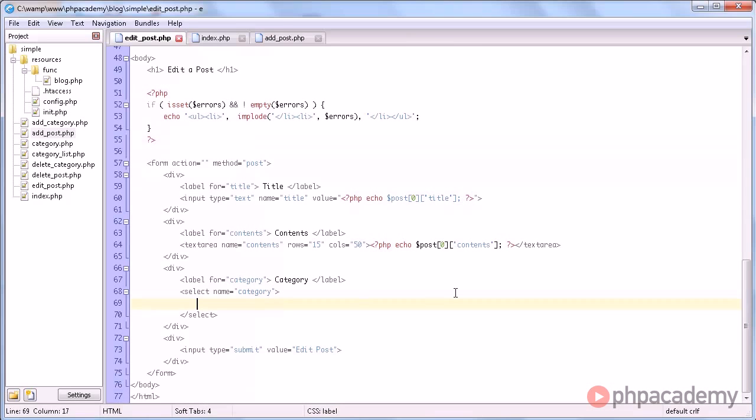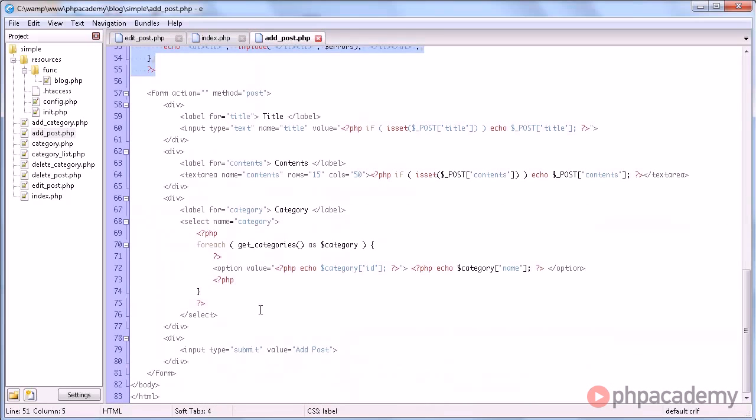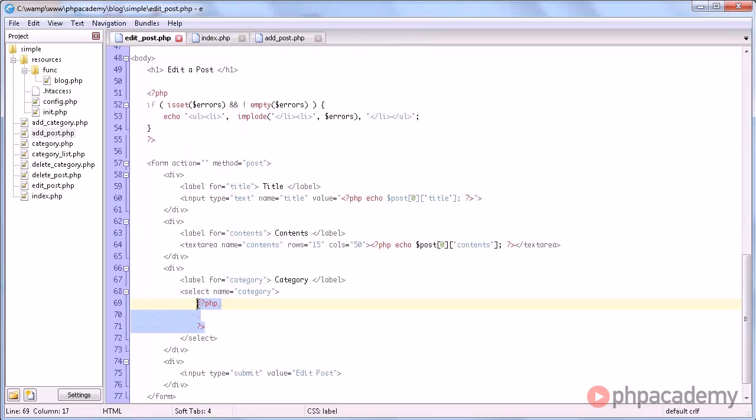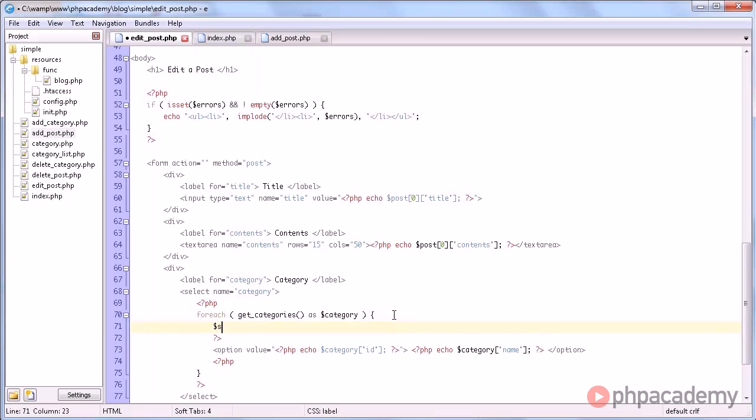Now, as I said, this here is different. Actually, it's not so much different. There we go. Again, I'm just going to copy this, because it's essentially the same. But what we are going to say here is selected, which is a new variable, and we're going to check if the, how shall I say it?